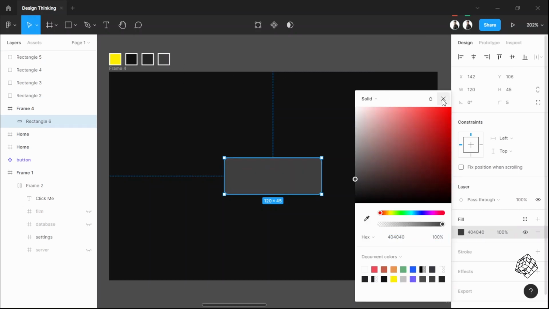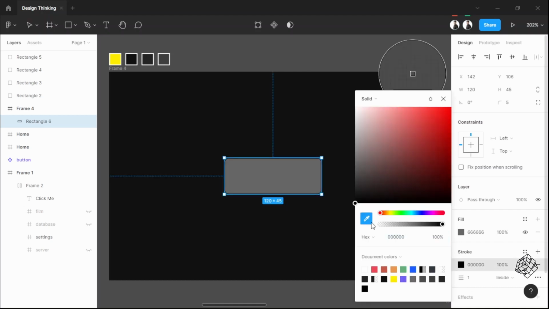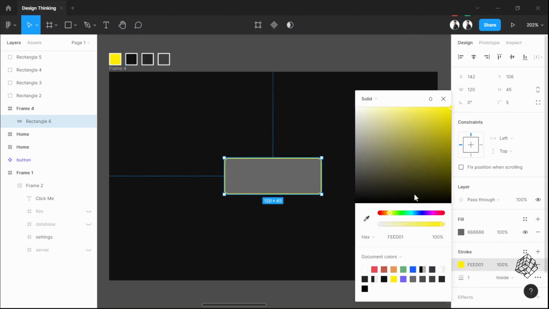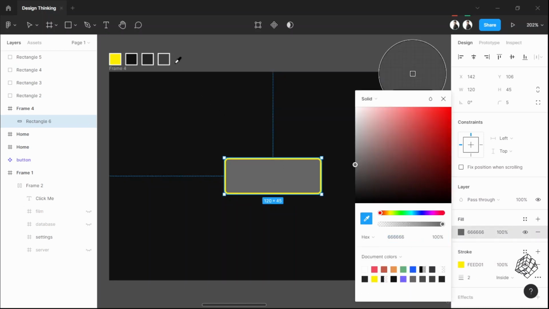Give it a good color. Make it a little brighter, lighter for better contrast. Also give it a border, bright border, a bit thicker. You know what, the border is bright enough, let's make it darker.